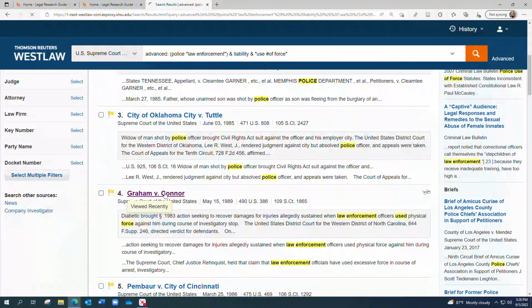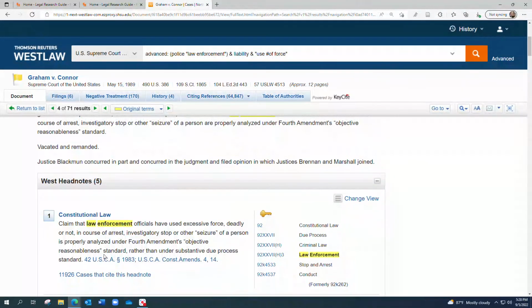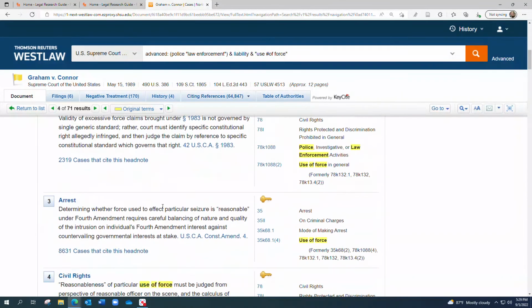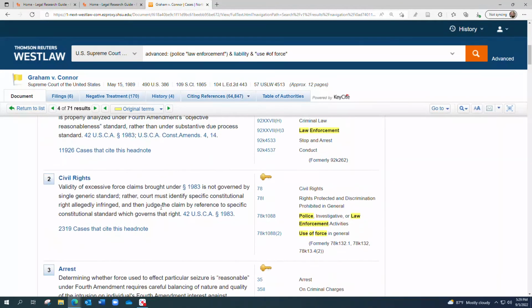Now I can click on Graham versus Connor and it takes me to the case. There's our head notes. You'll remember in the video that talked about the components of a Supreme Court case, I was talking about the West head notes, and I was telling you that they're linked to the opinions themselves. And you'll see here that this case has 5 particular head notes. So there were 5 areas of law that were dealt with in this case.